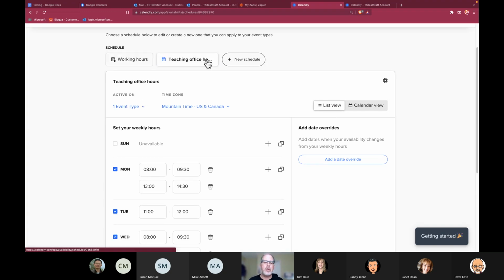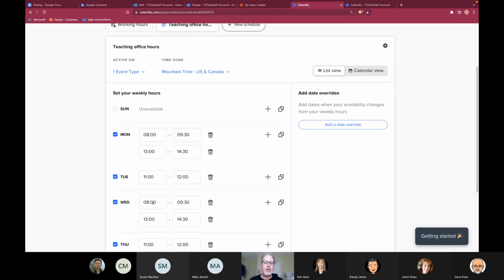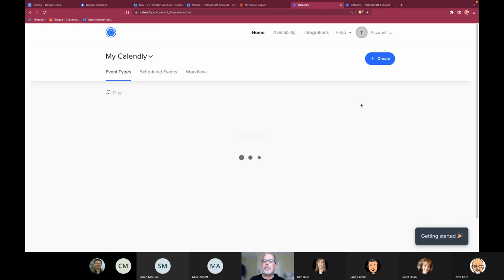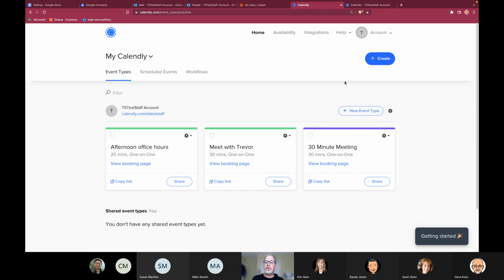You can see here I've got teaching office hours, and the times are staggered a little bit differently than my regular hours. Now, the thing to keep in mind about this is it's typically a paid service, but they do have a free tier. With a free tier, you are limited to only one meeting type. So even though I've got afternoon hours meeting with Trevor and a 30-minute meeting, with a free piece I'm only able to have one of those running at a time. But typically, if you just focus on, hey, this is going to be for my office hours for students, or this is for my external people, you don't have to worry about it.